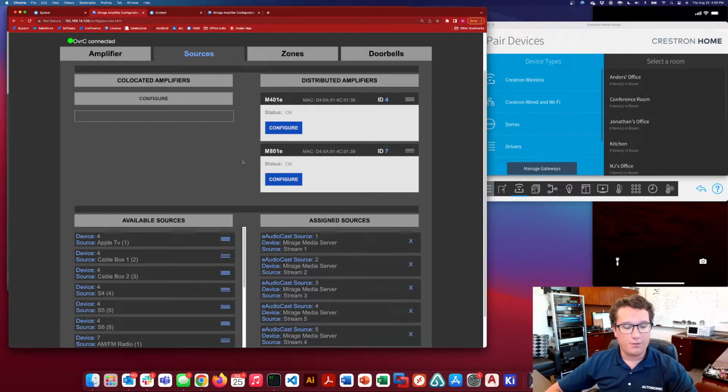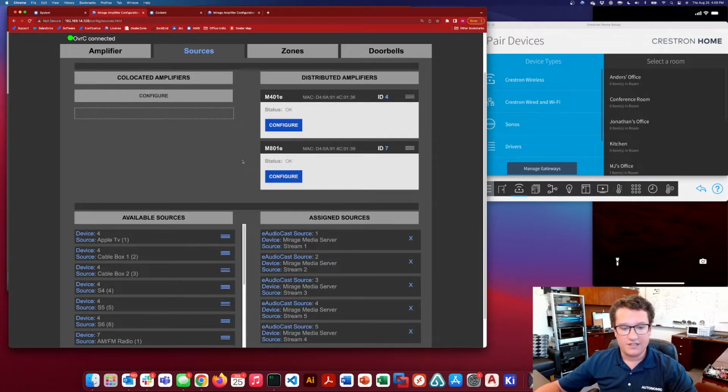So really what I'm going to be talking about for the first part of this is just the fundamentals of eAudioCast configuration and sources with multiple amplifiers. Because with eAudioCast, you can have sources going into multiple amps. They don't even need to be in the same physical location. And all of those sources are available to all the other amps. So you'll configure that here. And it's fairly straightforward, I think, compared to a lot of the other IP audio setups.